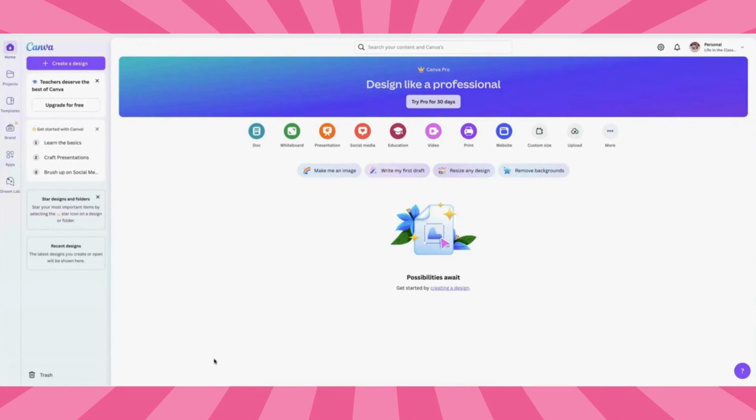If you're starting a free personal account in Canva, then it will look like this the first time you sign in. You get the option to try Canva Pro for 30 days for free. It also reminds you over here that if you are a teacher, then you can upgrade for free. Now let's see where Canva wants you to start. You can learn the basics, craft presentations, brush up on social media. These are just some options to get started learning how to use Canva. I'm going to click on Learn the Basics.